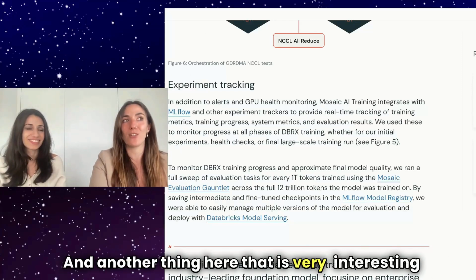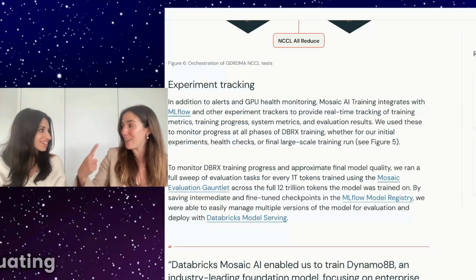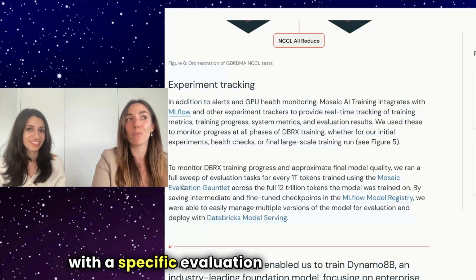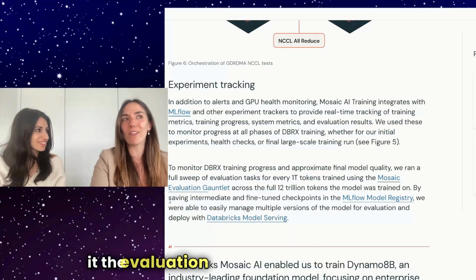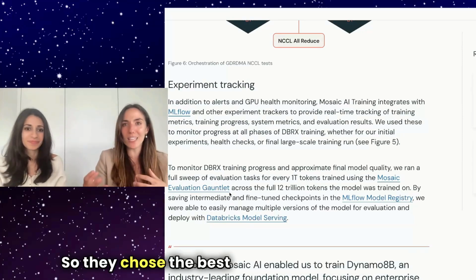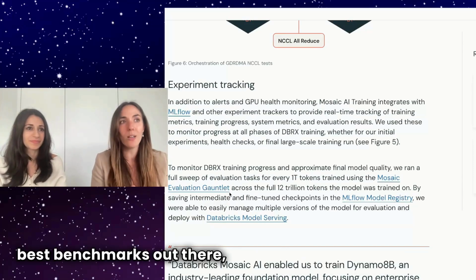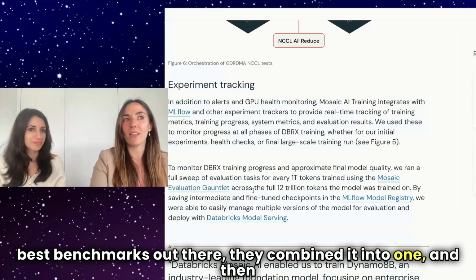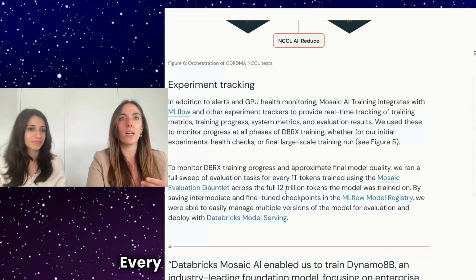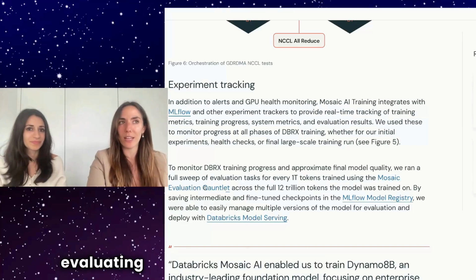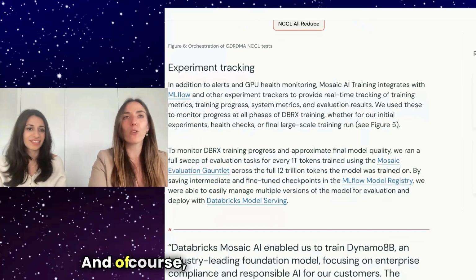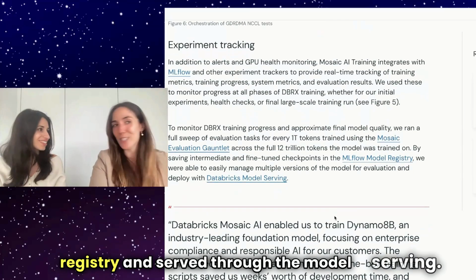And another thing here that is very interesting is that they were making sure that they're evaluating the different checkpoints they were going through with a specific evaluation metric, or what they call the evaluation gauntlet, which is a set of different benchmarks combined into one. So they chose the best benchmarks out there for their use case, combined them into one, and then started evaluating on that. They evaluated every 1 trillion tokens across the 12 trillion tokens that the model was trained on. Makes sense. And of course, they logged into the model registry and served through the model serving, as always.